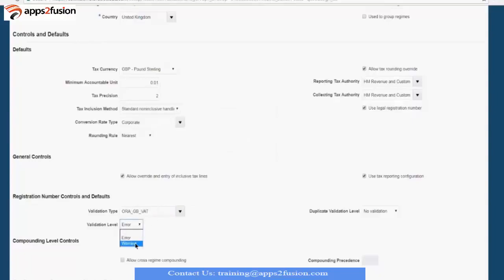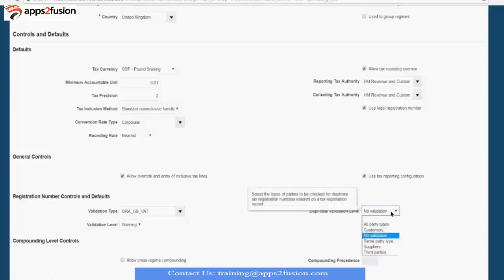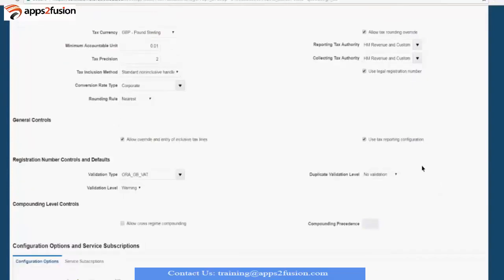Validation level: do you want to just give a warning or do you want to give an error to the user while entering the number? I'll say okay, just give a warning. Duplicate validation level: do you want it to give an error or a warning if a user is entering a duplicate registration number for any of the customers, suppliers or third parties? I'll say no, do not enter any validation for the duplication.